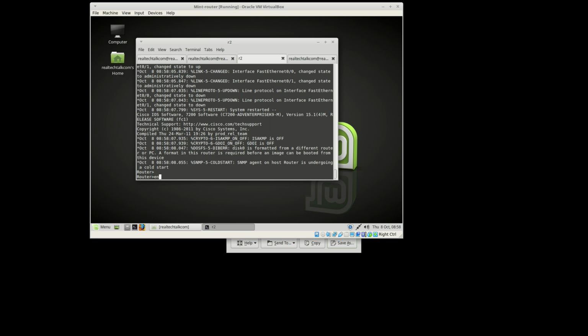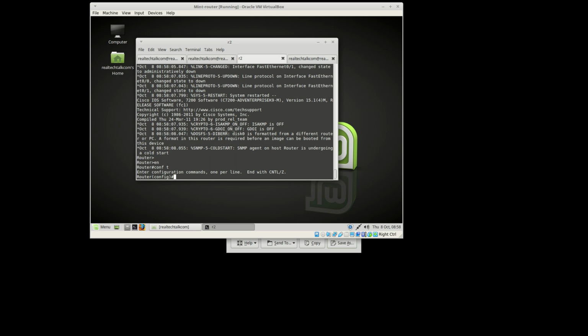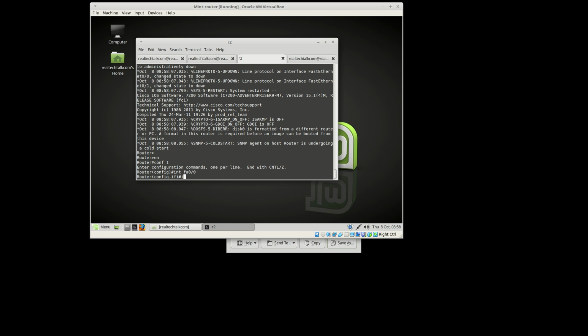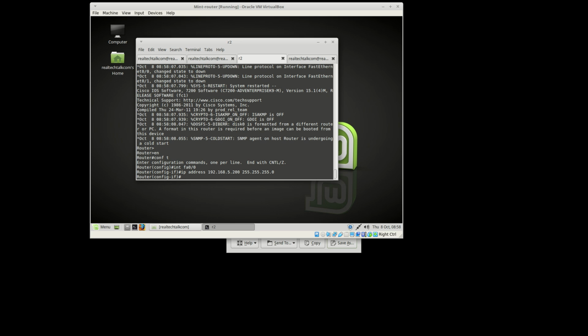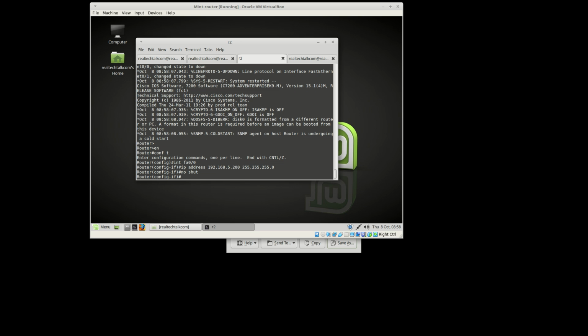So we'll do our enable mode, conf int fa0/0, and recall we're using fa0/0 because this is the interface that's going to be on our tap 2. Okay, so let's give it an IP. Give it a no shut.